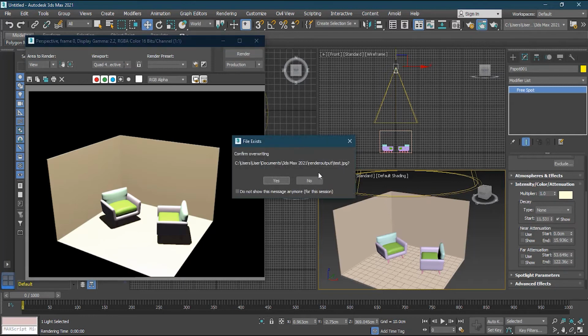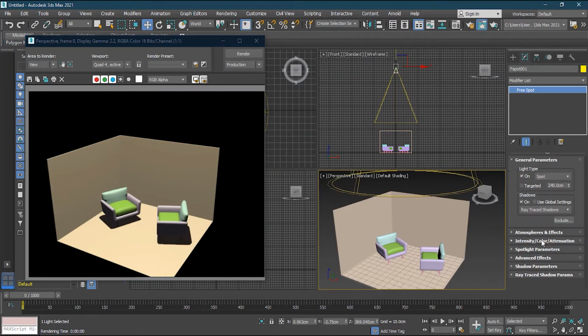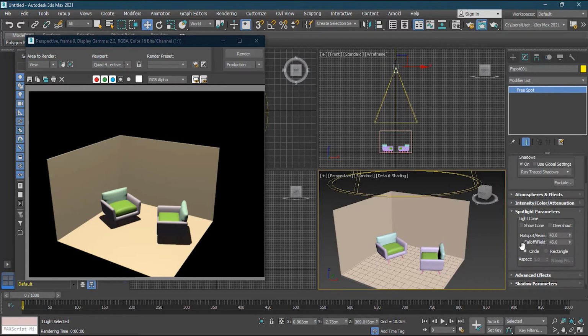Now let's see how it looks. Okay, better. Now the other important thing in the spotlight and the directional light is the parameters, like direct light parameters or spotlight parameters. If you're using direct light, you will have direct light parameters, otherwise you will have spotlight parameters. So if I click here, I have the light cone.